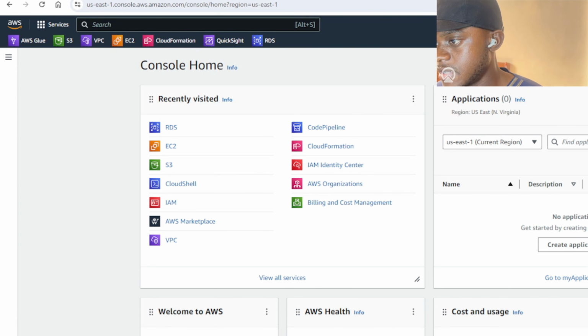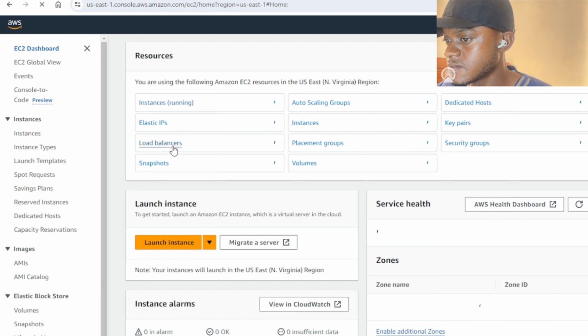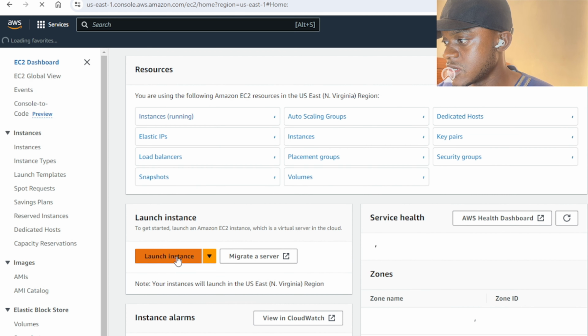Hello guys, so let's create an EC2 instance. So yeah, you log into the AWS console and then you navigate to the EC2 instance dashboard. Here you click on EC2 instance and go into it. Once you have this interface, it means you are in the EC2 instance dashboard. So just click on launch instance.